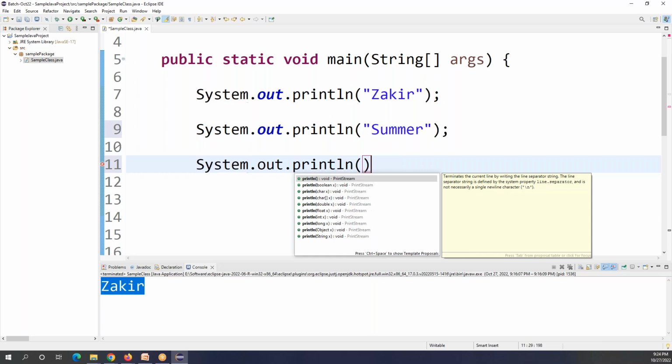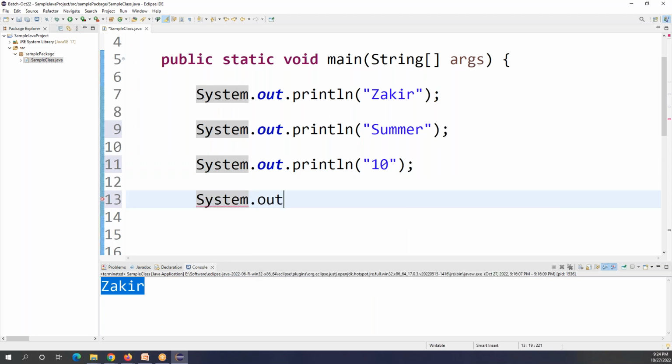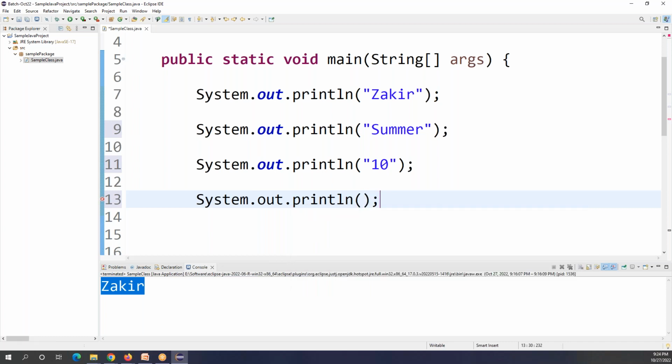System.out.println and then print some numbers, and check what happens if you don't use the double quotation for numbers, and what will happen if you give only something, let's say, something.